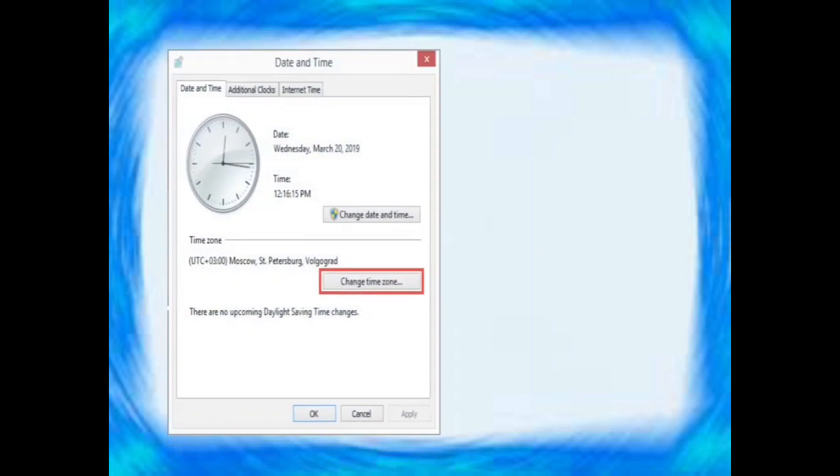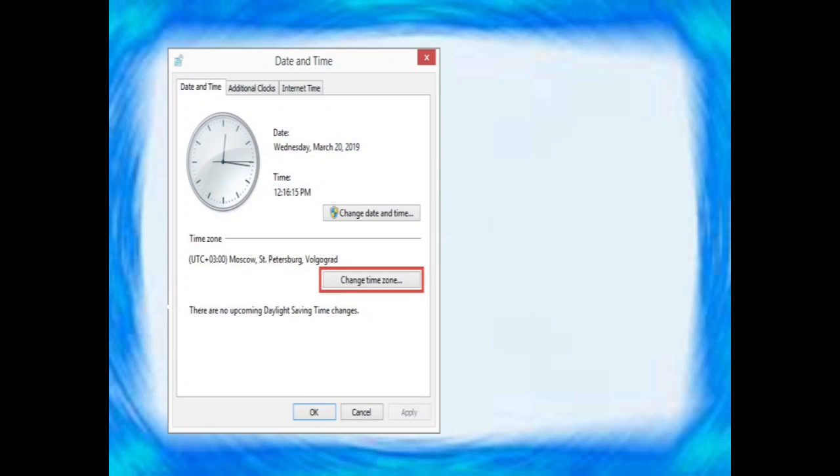The next one is you have to choose the time zone. If we are in India, we have to choose the Indian time. Suppose we are in some other country, we have to choose that country's time. For that, did you see in my picture I have highlighted the change time zone option? Yes, this is the change time zone option. So you have to change the time zone.